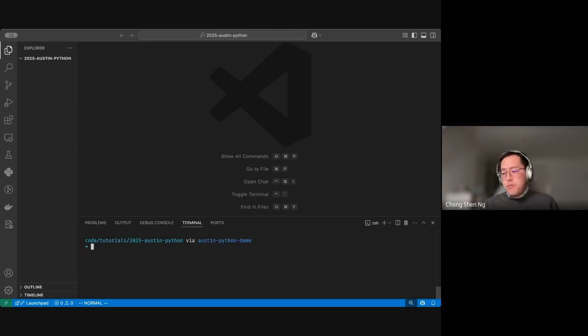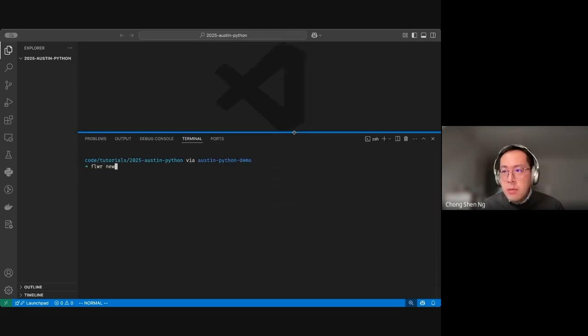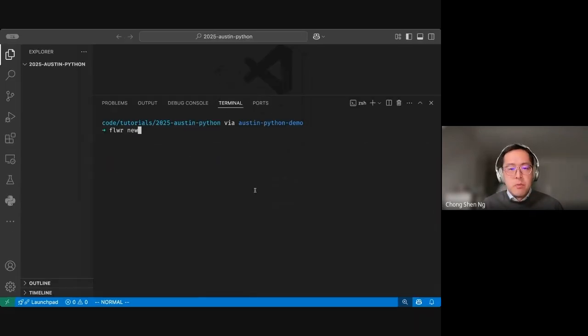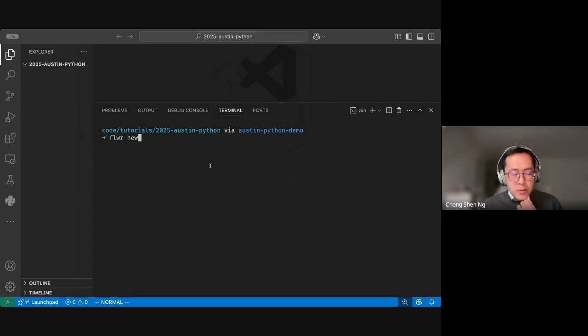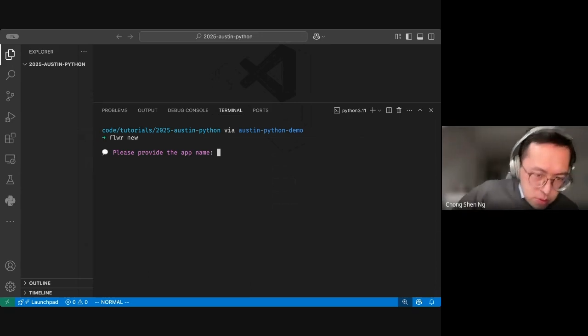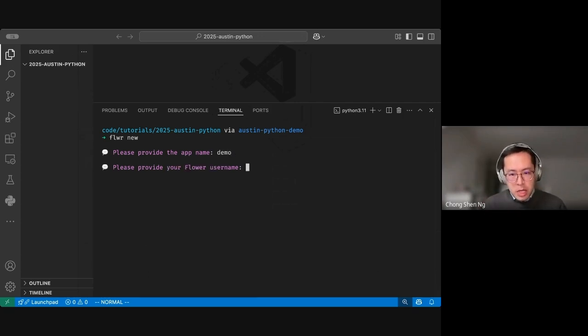So the first step for a simulation is to go flwr new. Hopefully you can see this. Let me know if I should expand a little bit. First step you do is to run flwr new. When you run that, you are prompted with a few questions. The first one is to please provide the app name. In this case, I'll just call it demo.